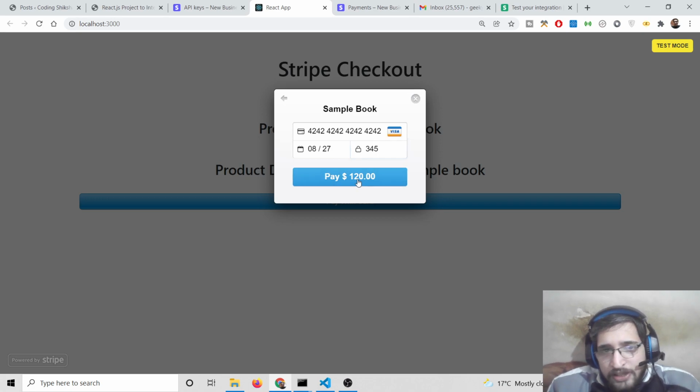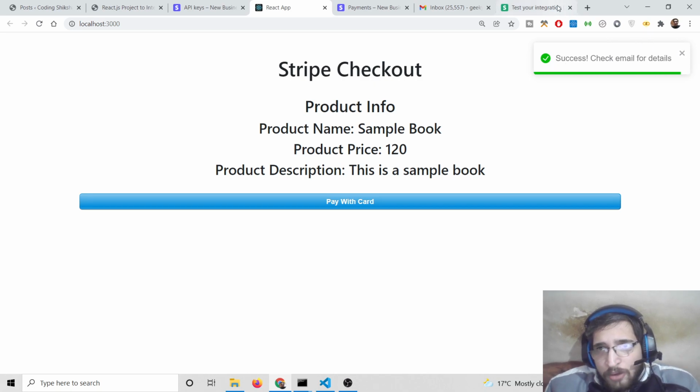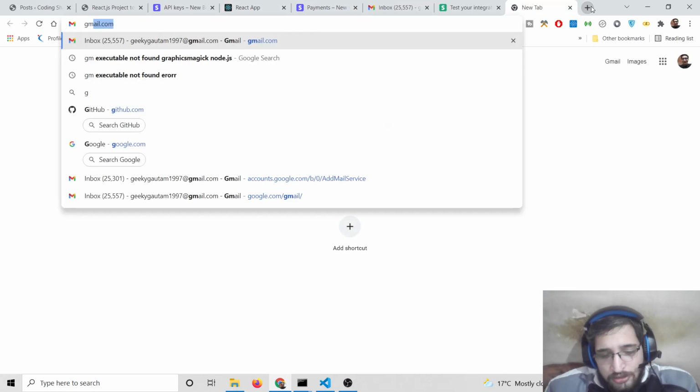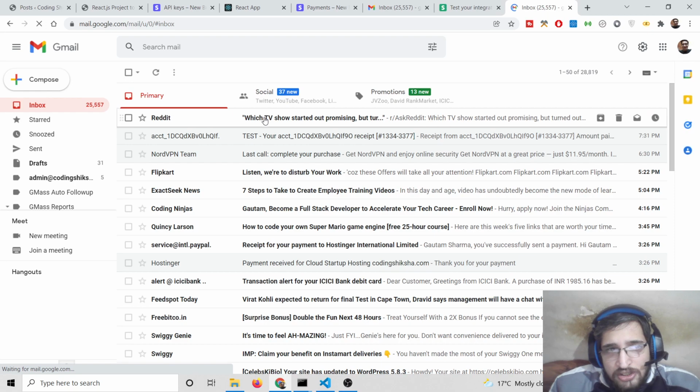Now if you pay this amount, after this you will see the toast notification. After the payment is successful, you will see this green signal, the success message: please check the email for details. Now I can check the email address that I entered during the checkout process.